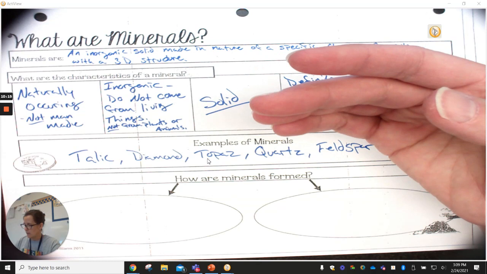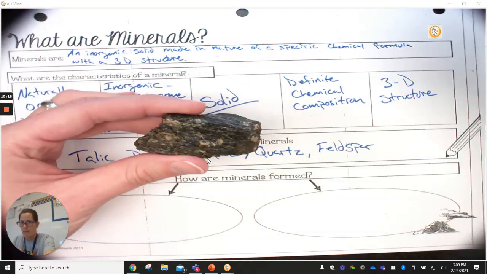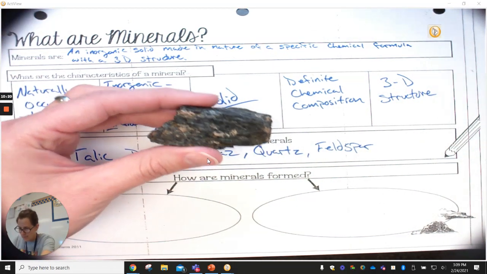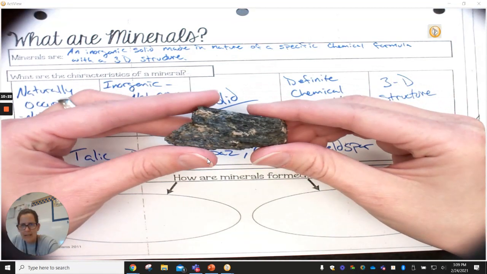Let's see, what else do I have here? Oh, this one here is really pretty. I'm going to shine the light on it because I want you guys to see how it reflects the light.